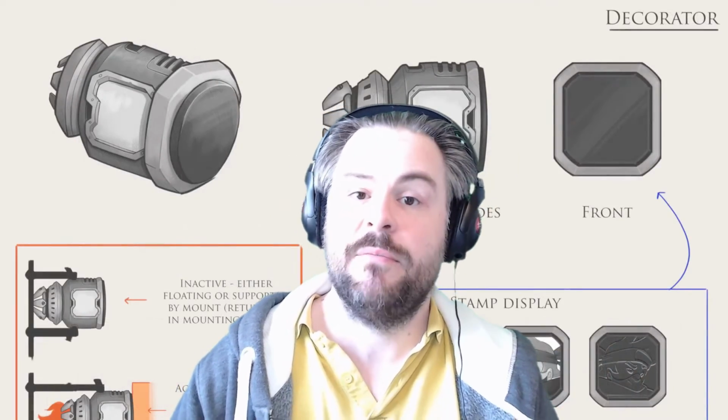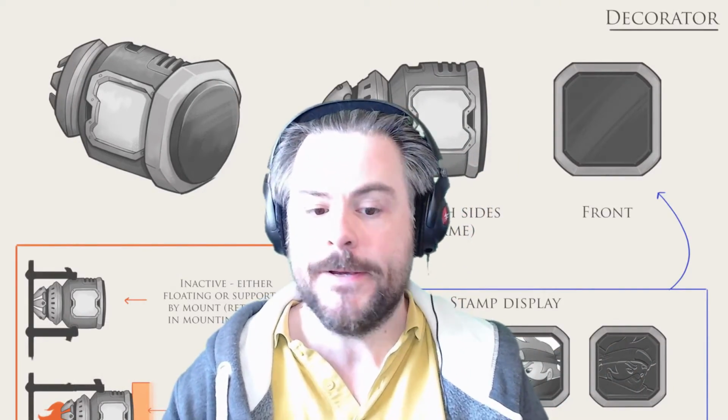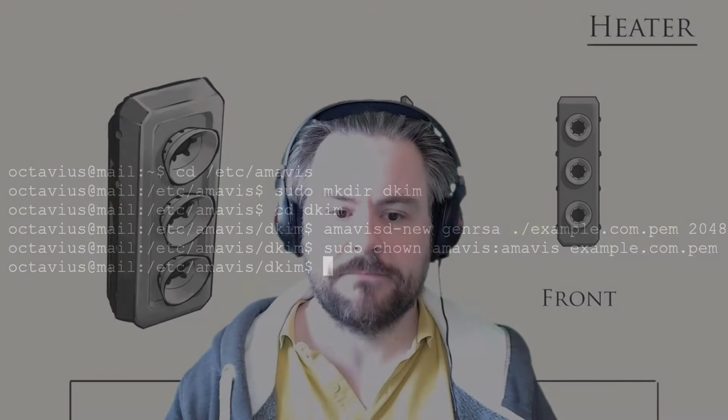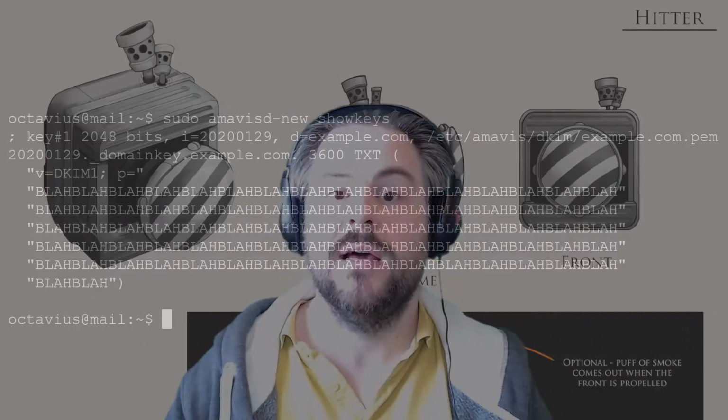So we're going to create a directory inside the /etc/amavis directory to contain the keys, and then we can tell Amavis to make a DKIM key for us, which is quite handy. So here we go. So we make a directory, switch in, generate the key. The chown means that the Amavis user can read the key. We don't want just anyone on the machine looking at it. It is a private signing key. And if you then reload Amavis, you can then get it to spit out the public key part that you need to put in your DNS record, like this.